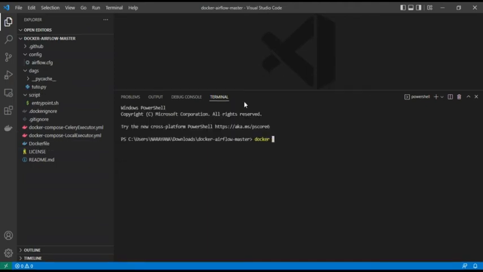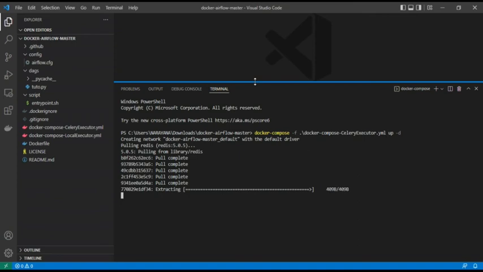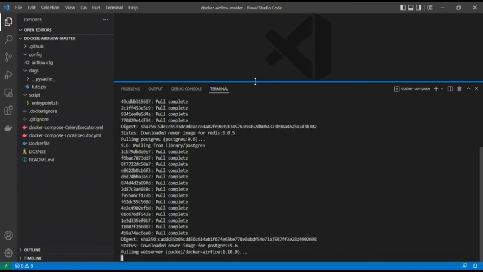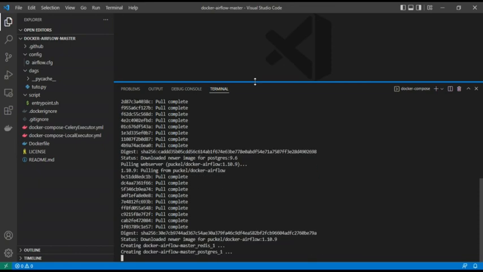To start the process, we have to add one command here. Let me add it: docker-compose -f, then the executor file name, then up -d. After executing this, it will start initializing all the images and instantiating puckel Airflow here. You can directly access the components by using Docker commands. Currently it's downloading and extracting all the files.